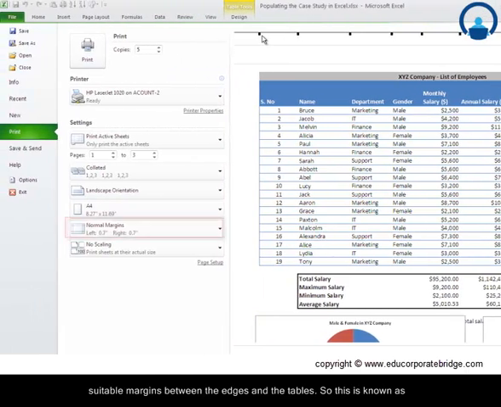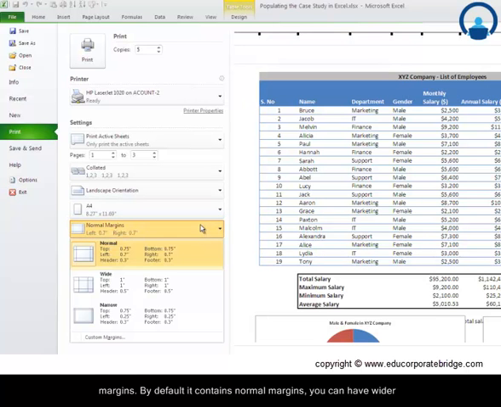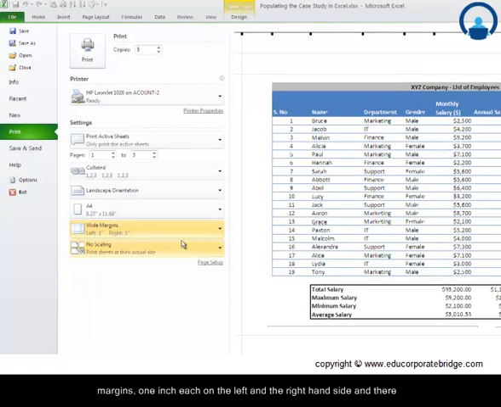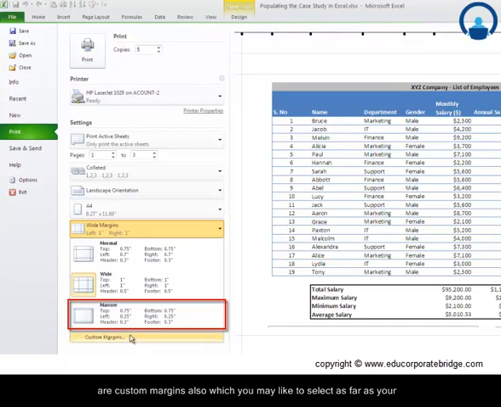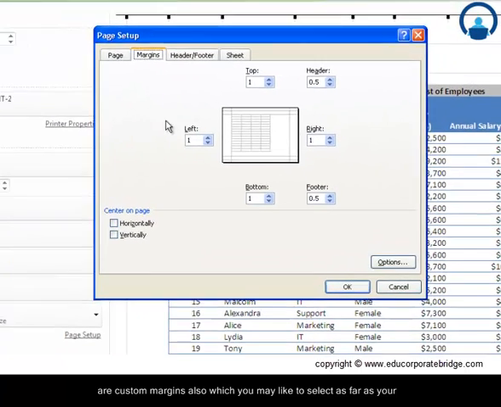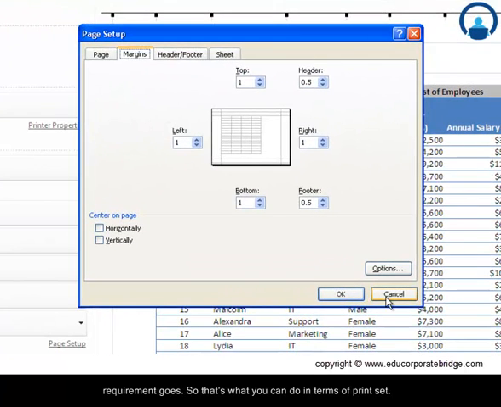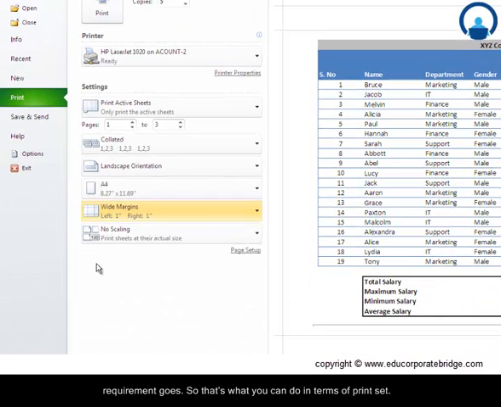By default, it contains normal margins. You can have wider margins, 1 inch each on the left and the right hand side. And there are custom margins also, which you may like to select as far as your requirement goes. So that's what you can do in terms of print setup.